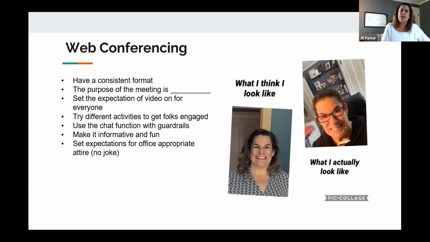Trying different activities to get folks engaged. Use that chat function, but with guardrails, because you don't want the chat to start to be just a free-for-all where people start having side conversations. And obviously you want to make them informative and fun. Because you want them to be engaging so that when folks are on there, they feel like, I'm getting something out of this, I'm learning something, and I have a clear call to action. Thoughts, questions, ideas so far?